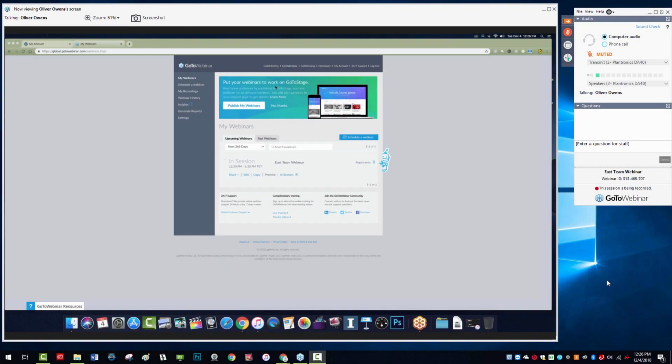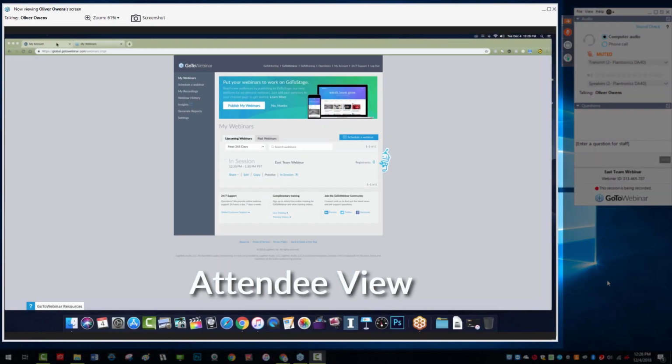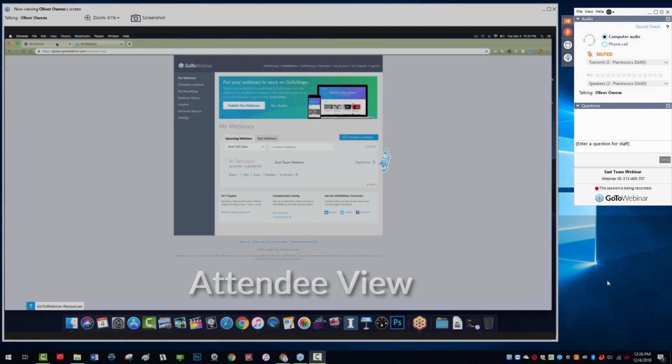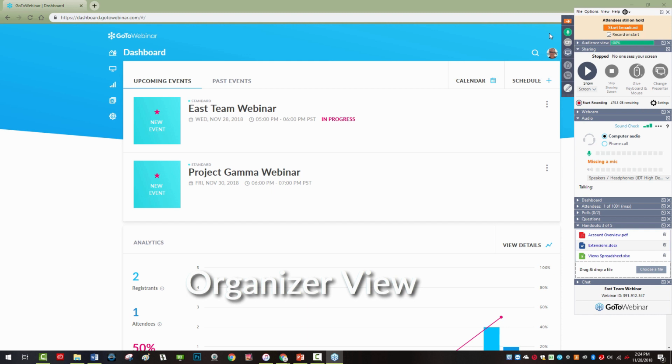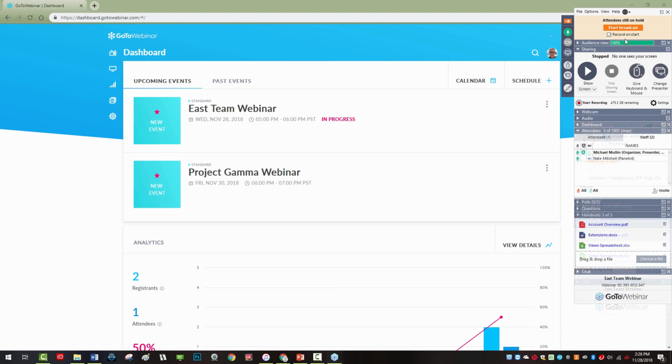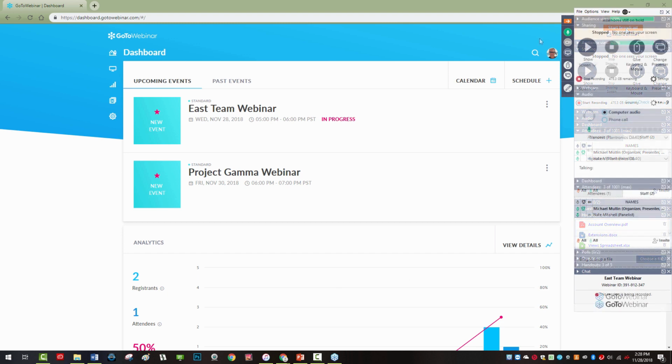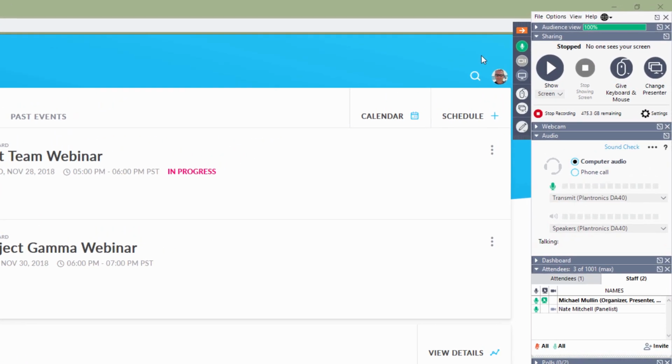As opposed to the organizer, the attendee has a viewer window on the left and a control panel on the right. The organizer simply has a control panel on the right and is viewing their own screen. When ready, click on Start Broadcast to get the webinar started. Let's take a look at the GoToWebinar control panel.